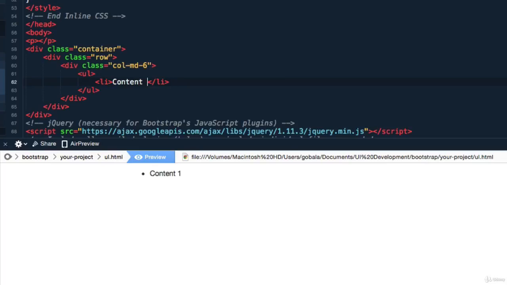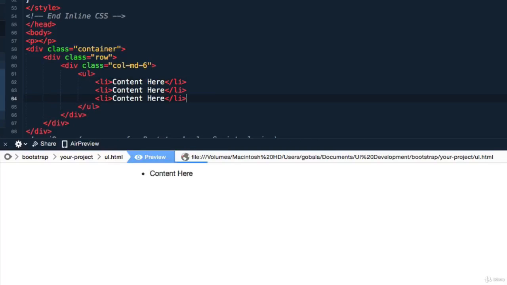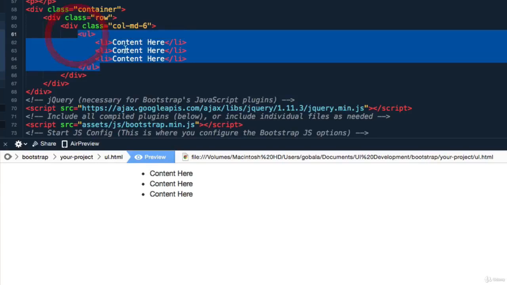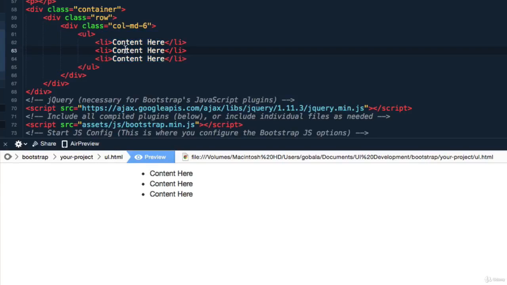Okay, let me just put content here, and let me copy this multiple times to have more content to work with. So the basic unordered list structure is right here, and now let's start adding some Bootstrap classes to it. The first example is to add the class of breadcrumb.